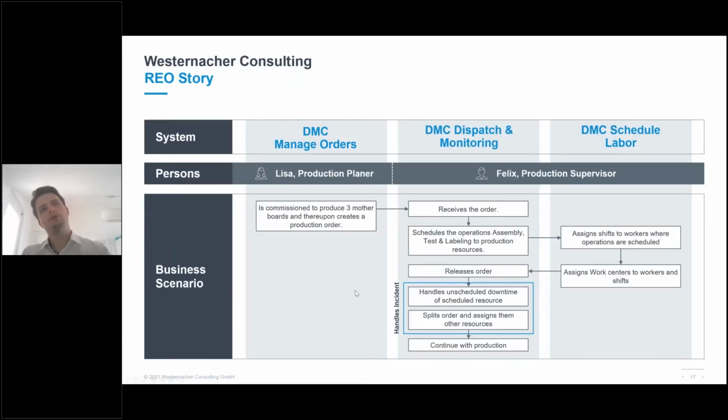So in order for the demonstration we have later on, we have created a business scenario for you guys to get a more comprehensive overview of what is actually happening. And yeah, it's always easier to understand when there's a story behind it.